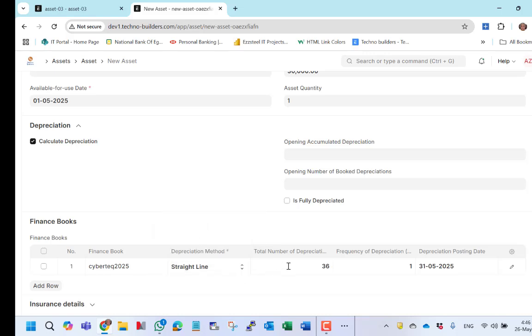And how many months do we want this depreciation to be calculated for this asset? So let's say it is over 5 years. Over 5 years means 60 months. And the frequency of depreciation: we need this depreciation to be calculated every month, or every 3 months, or every 6 months, or every year. If it is every year, we'll say it's 12 months. This is the frequency of depreciation.